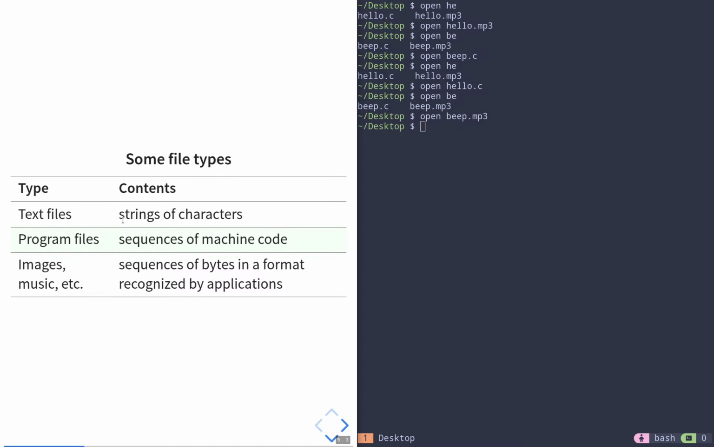So here are some examples of common file types: text files, strings of characters; program files, sequences of binary machine code that your machine, your CPU, actually runs; and then media files that contain byte sequences and formats that specific applications recognize and can interpret.